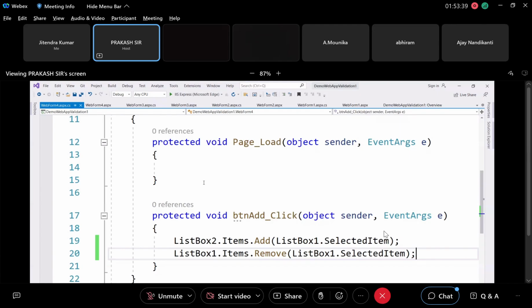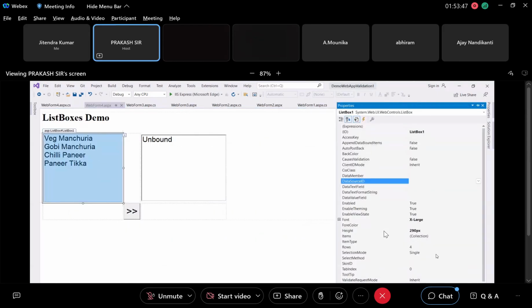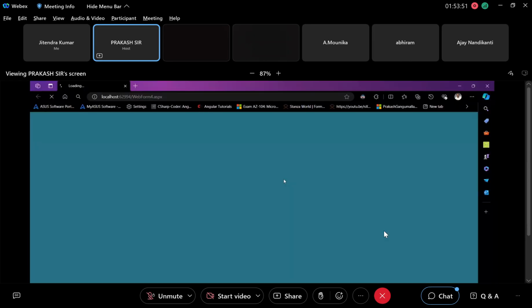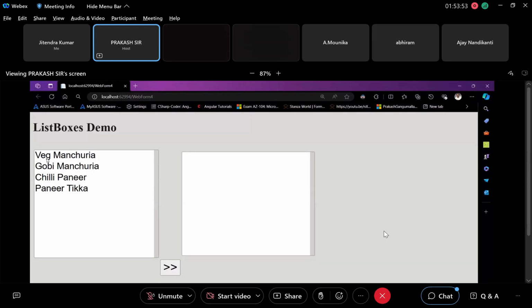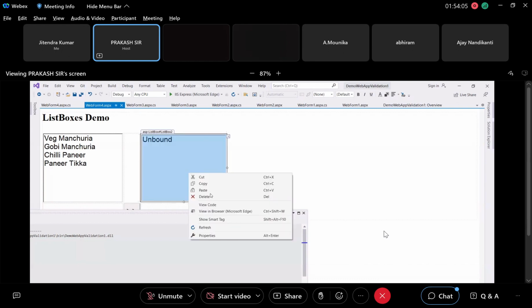Same way, can we do reverse? So let's change this first mode, whatever is irritating us from the error. Selection mode is multiple. I think now there is no issue. Let's check whether it is working or giving any other issue. Veg Manchuria added. Paneer tikka added. Oops. I think we need to change there also, the second one. Yeah, that's what is giving the problem.